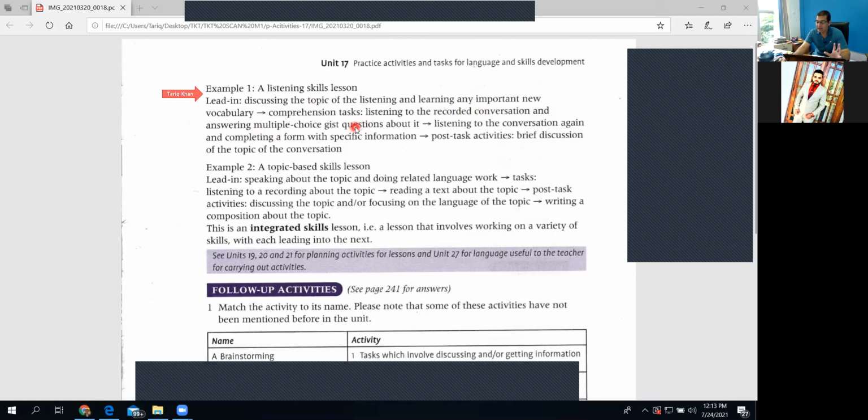Then the main task, what they need to understand there: listening to the recorded conversation and answering multiple choice questions about it. Now what happened in the comprehension? Definitely they have to listen to something, and based on the listening they have to do some activities given to them, and they will answer the questions.